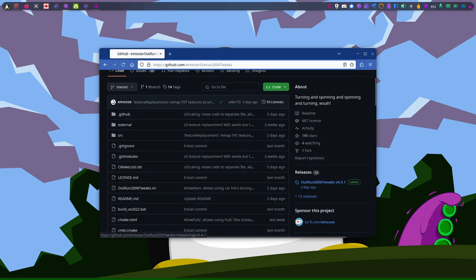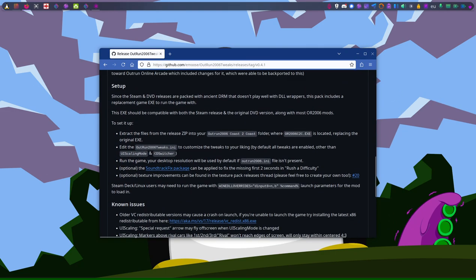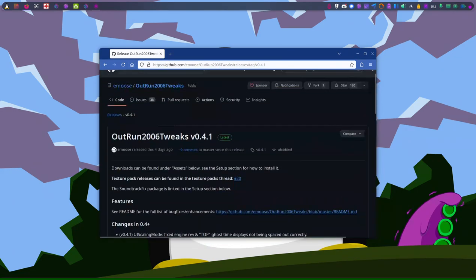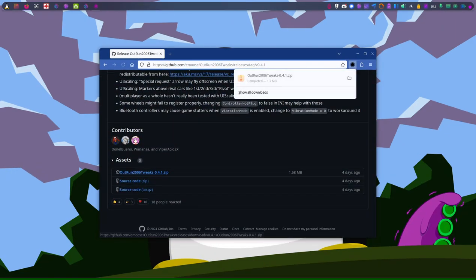Click on it, download it, and when you scroll down, in case you are using a Steam Deck, and most likely Linux then as well, or just Linux, you may also copy these parameters for Steam, or just for Wine. However you start it, because there's a Steam version and there's a standalone version on DVD.